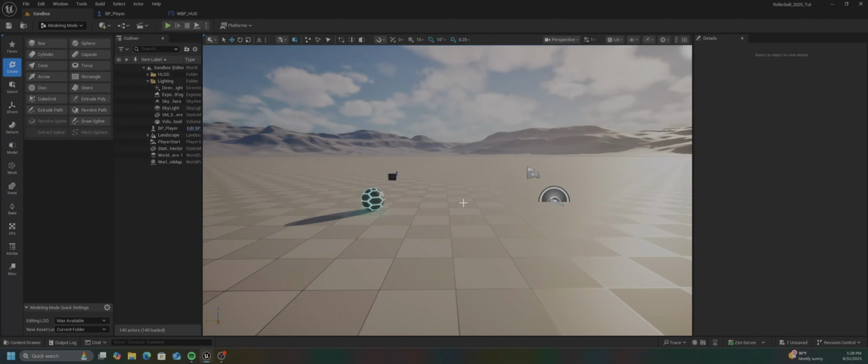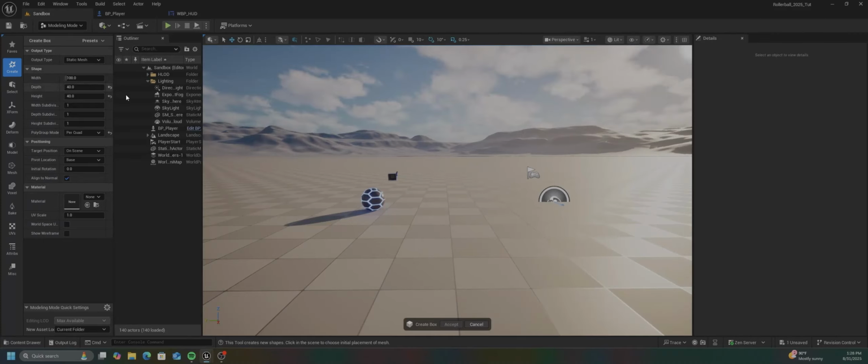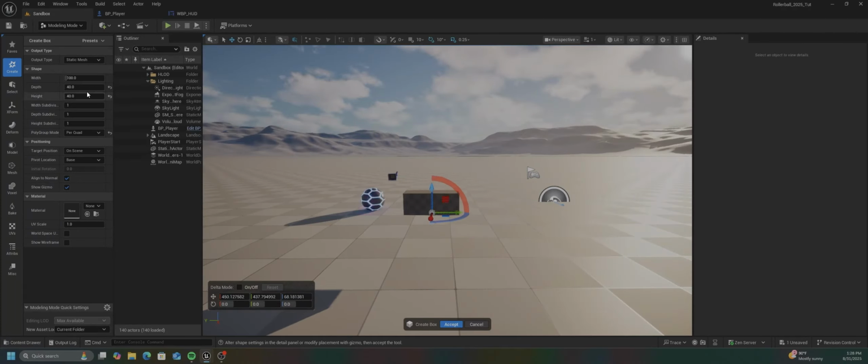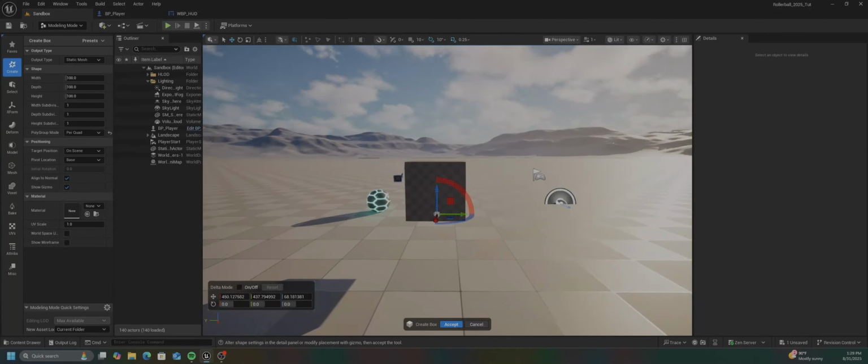Now the first thing we need to do is create a basic shape. This is going to be our box. Now mine's going to come in a little funny because I modified it a little bit, but I'm going to go ahead and set it back so that you can see what it's supposed to look like. This is the default. It's a box, 100 by 100 by 100.